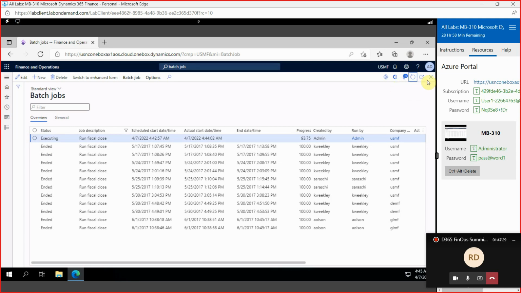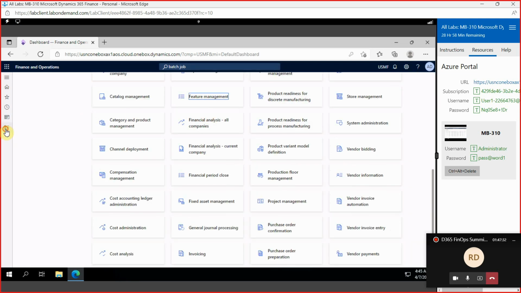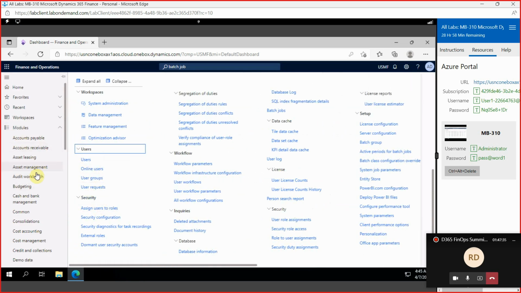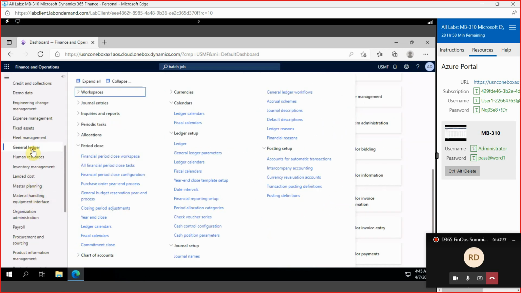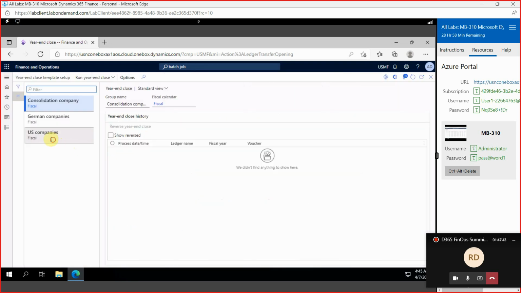Now I'm going to go back and open the year-end close in General Ledger, and there will be a record waiting for me. You see, I have the record because the process was finished. If I had been there from the beginning, it would not be shown unless the process had been done. So whenever you go back, you can see that this fiscal year was closed, when it was closed, the process date and time, what the ledger entry was, the fiscal year, and what the voucher is.